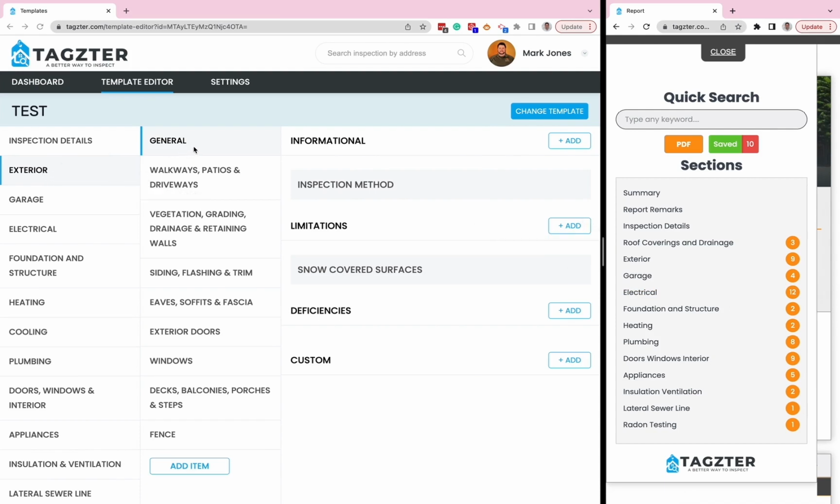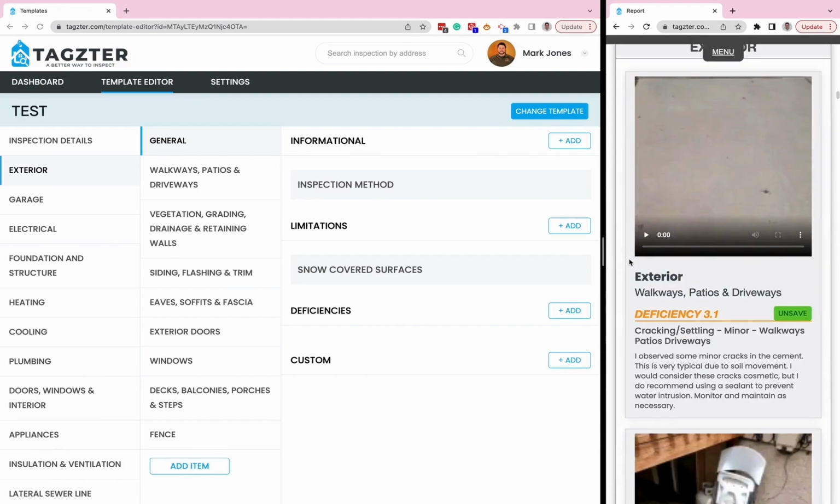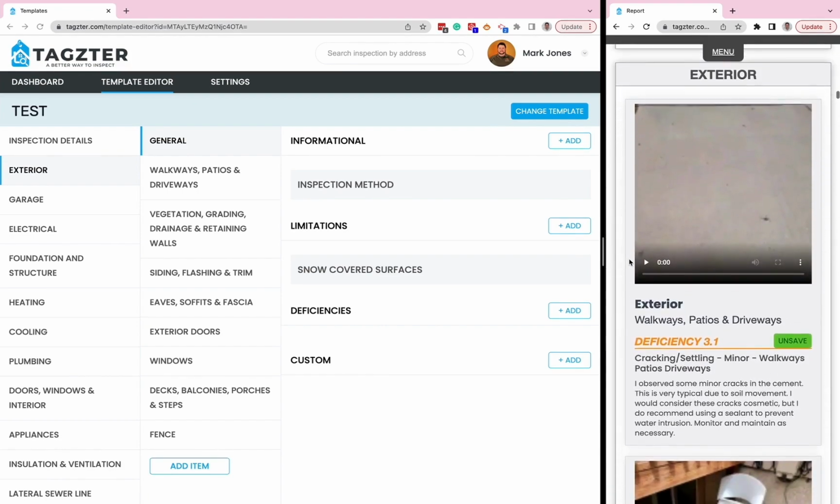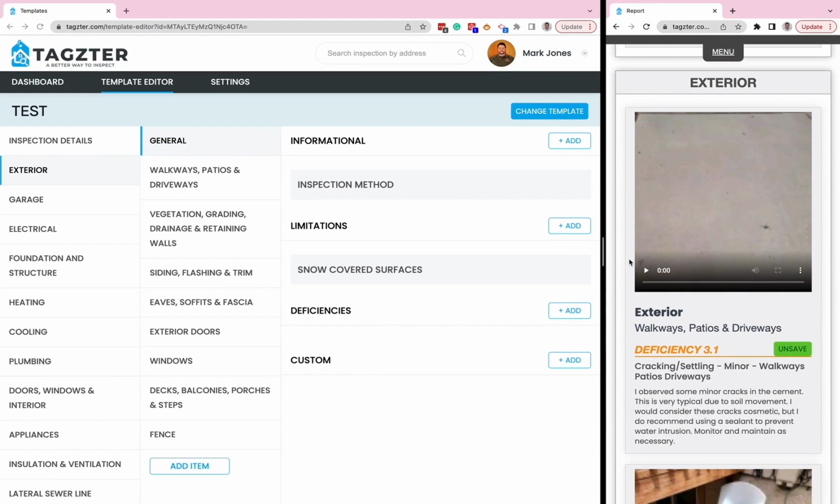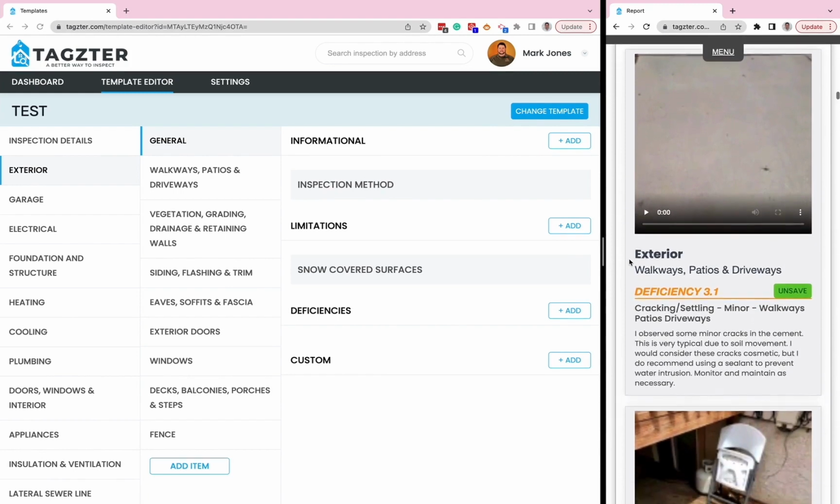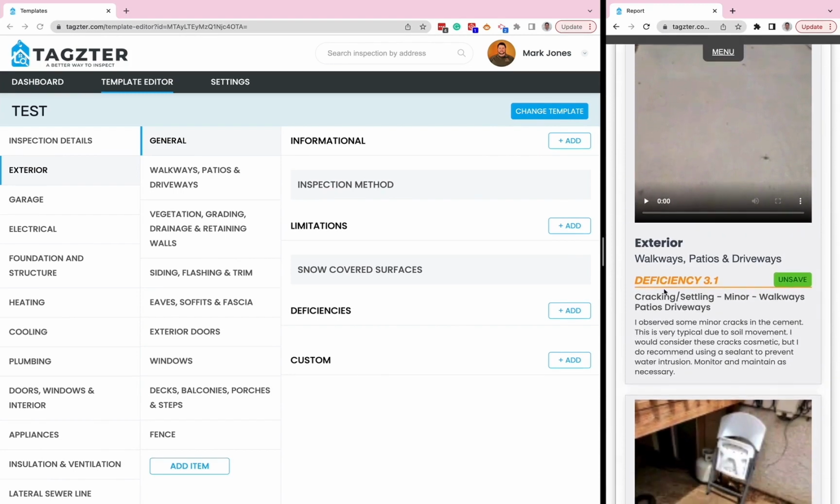You have your general information when I click here, inspection method. Let's go to the exterior of the report. Just click on it. And here we're in the exterior section of the report. This is on mobile, so it's going to be smaller. We have deficiency 3.1, and that's cracking and settling. That's under walkways, patios, and driveways. Walkways, patios, and driveways are right here.